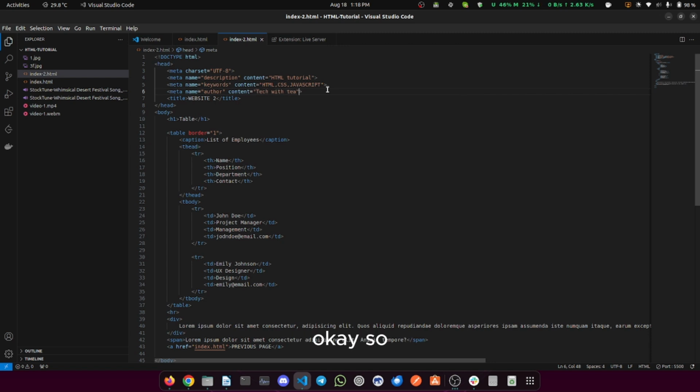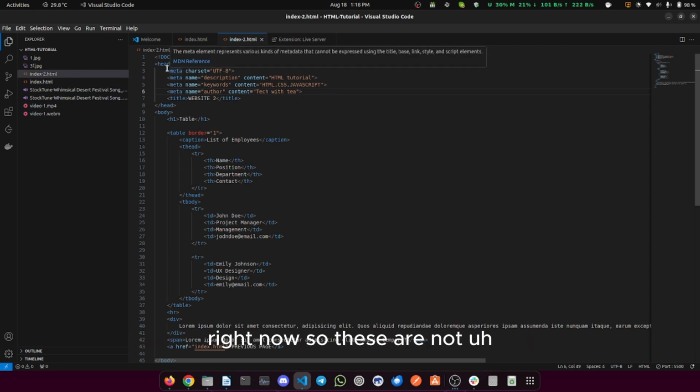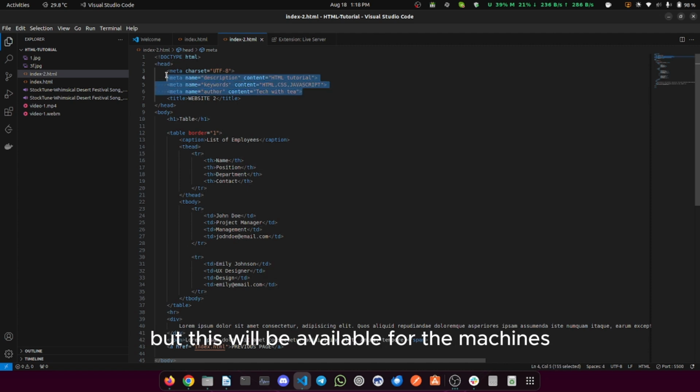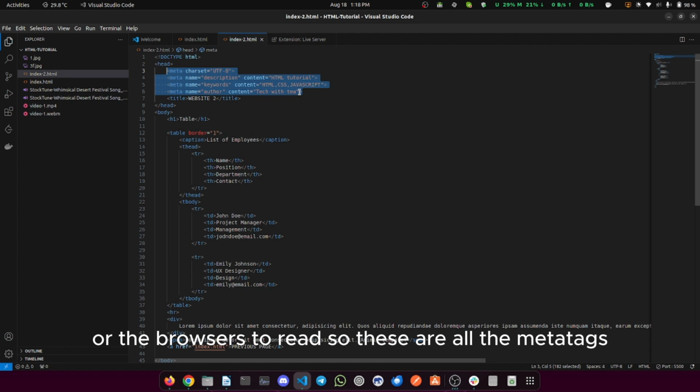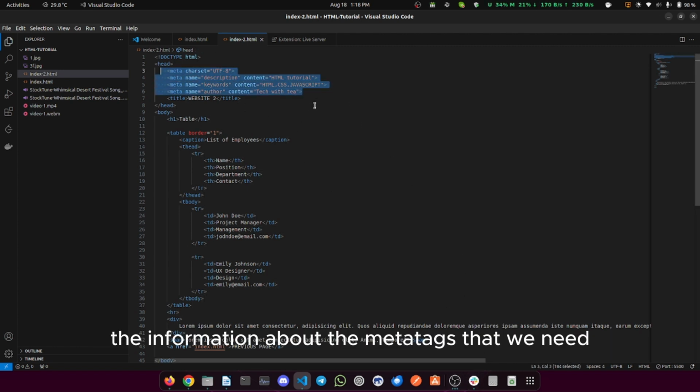Okay, so that's pretty much all we need for the meta tag right now. This will not be shown on our main web page, but it will be available for the machines or the browsers to read. So these are all the meta tags, and this is all the information about the meta tags that we need right now.